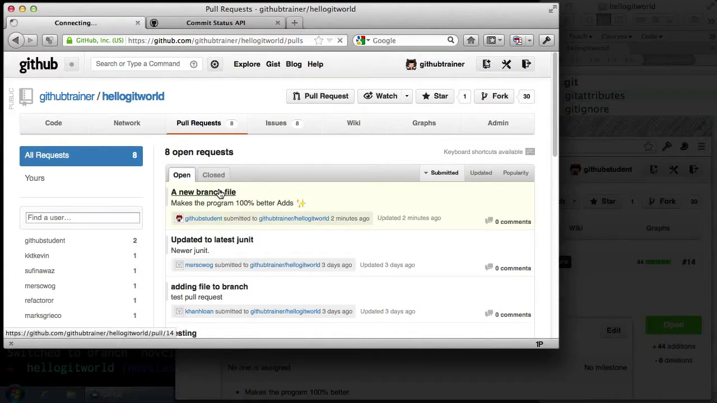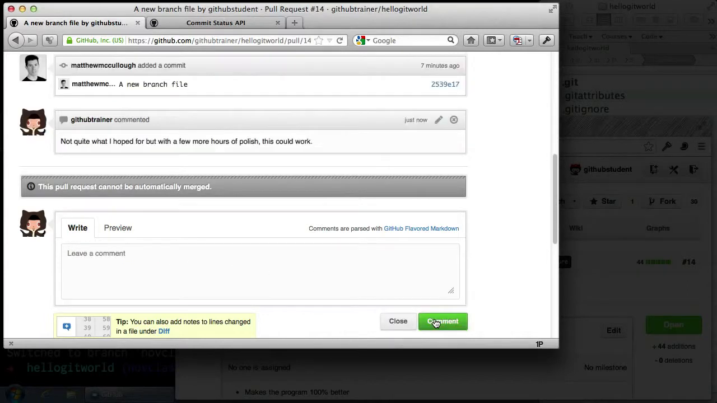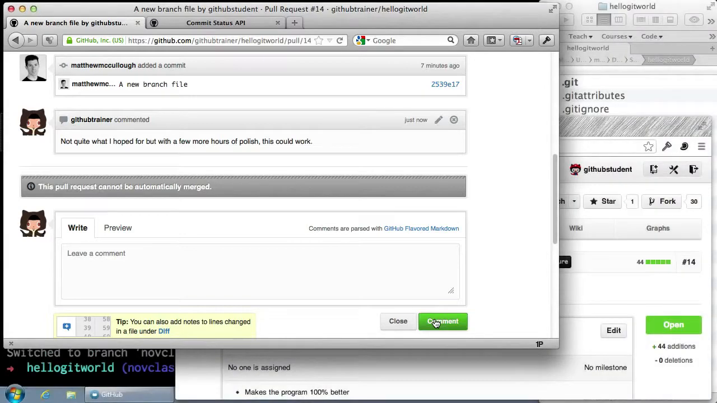Let's say, for example, I want to argue with myself and my other hat that I'm going to go back over to this write box and say, not quite what I hoped for, but with a few more hours of polish, this could work. That is an analog response that is so important here, because rather than outright rejecting the change, I can fire a message back over to the author of this pull request saying, I really appreciate what you did. There's a few little things that are keeping me from accepting your contribution, but if you could make these changes, I'd be happy to accept it.